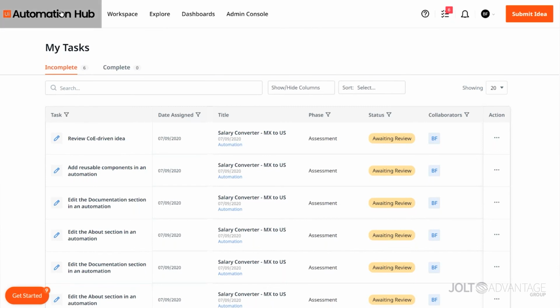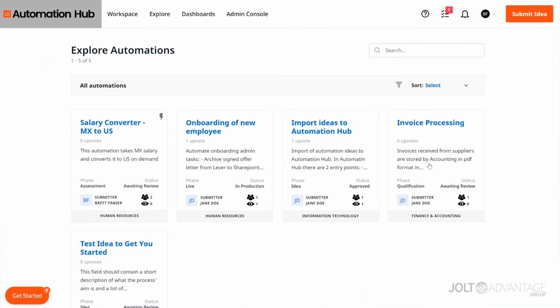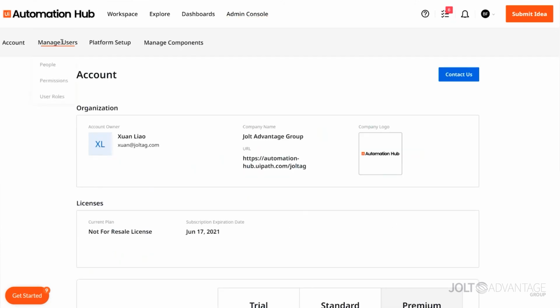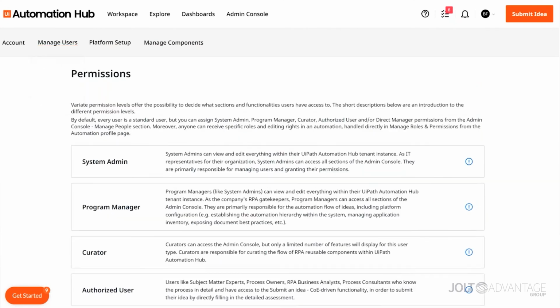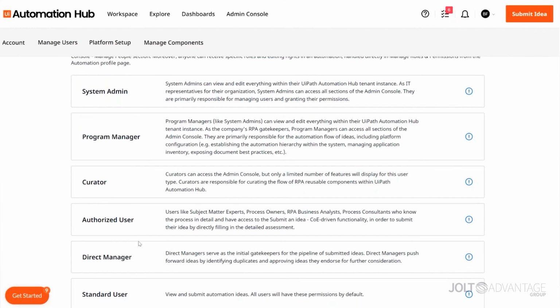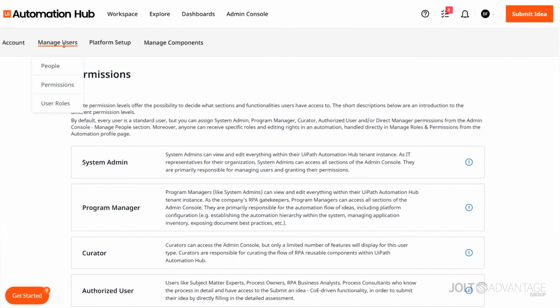So we've seen the dashboard. We know this is where everything's cataloged and waiting for action to take place. It's where our stakeholders can go and see what it is. In the admin console, we have multiple ways to manage the users, the people that are part of the organization, and the permissions. Everyone has permissions assigned to them based on the role that they would play and what actions they'd be able to take any time an idea is submitted.